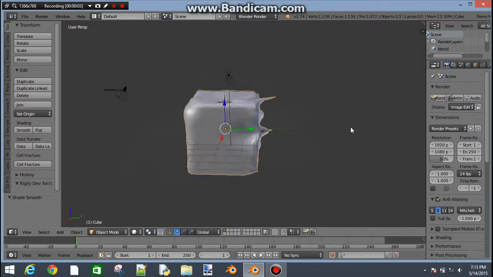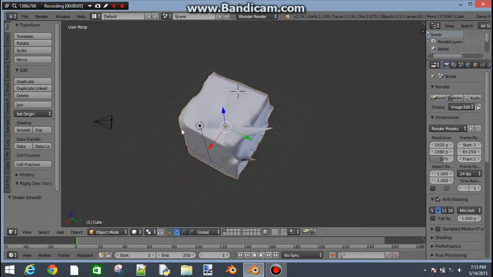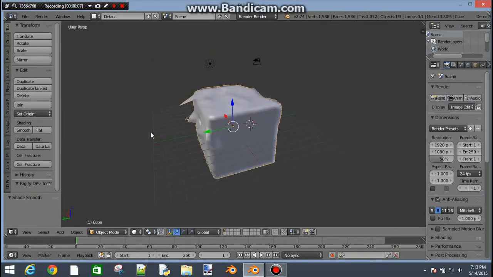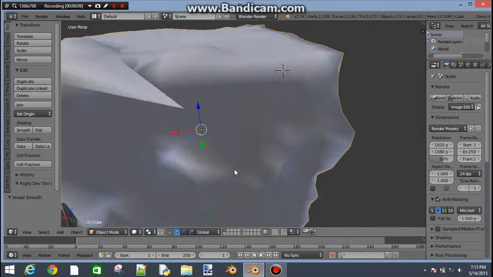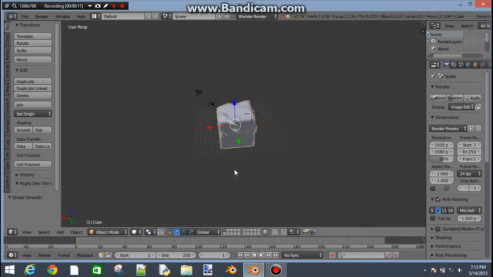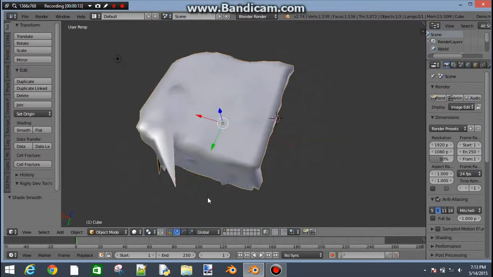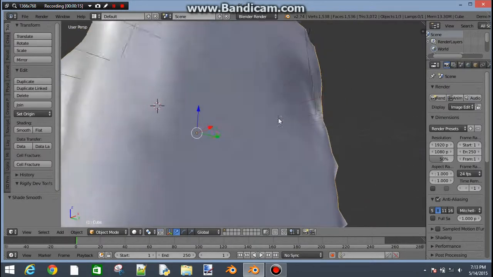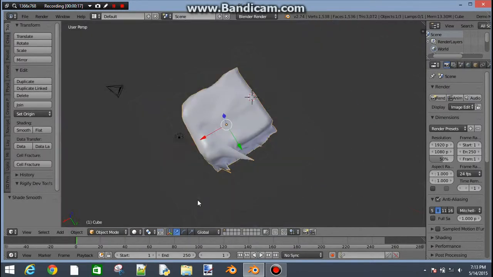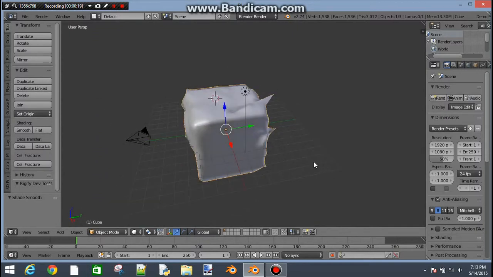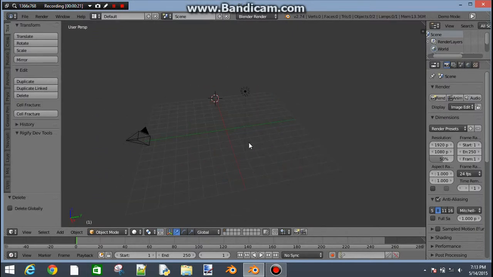In the last tutorial, we covered how to use the sculpt mode. You could play around with that. There's many things you could do with it. We made this kind of thing. I don't know what we'd call this, but it's going to be deleted because in this tutorial, I'm going to be showing you how to make a basic house structure.